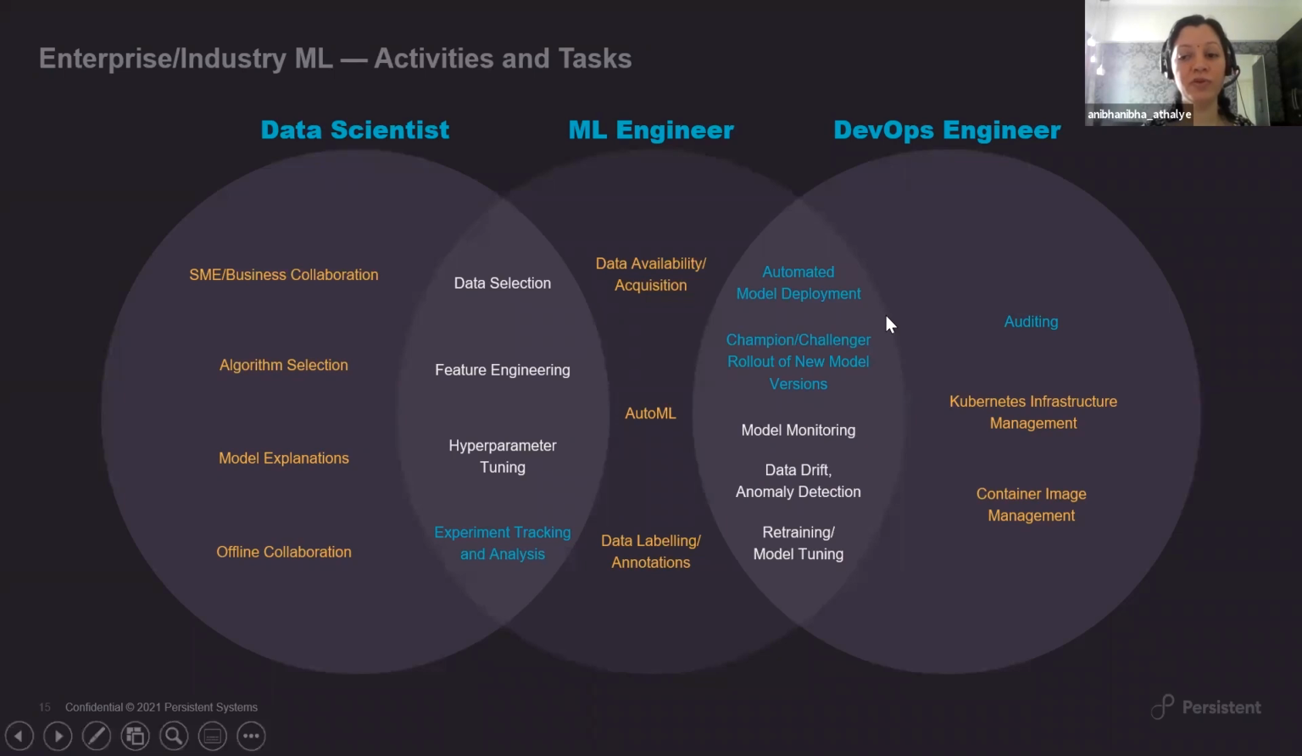We work on the rollout of new versions of the model, which we call champion challenger rollout. You have a model which is in production, and then you iterate over it, optimize it, tune it, and you get a better version which you want to test vis-a-vis your baseline models. That's where the champion challenger rollout needs to be enabled on the system. You have other aspects like model monitoring, data drift monitoring, anomaly detection, and retraining that you want to do.